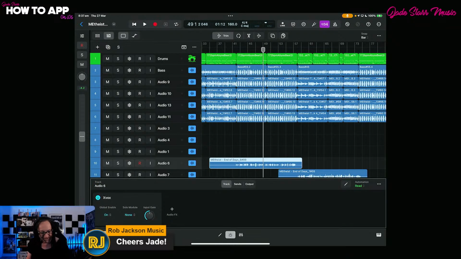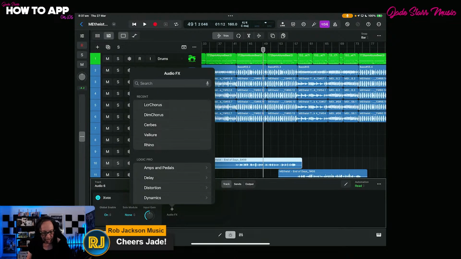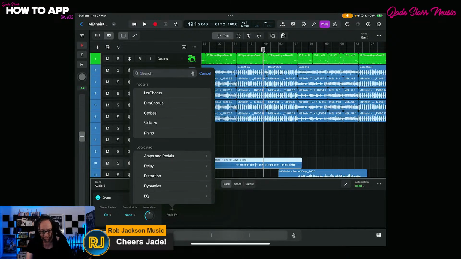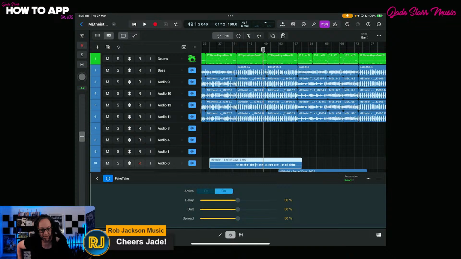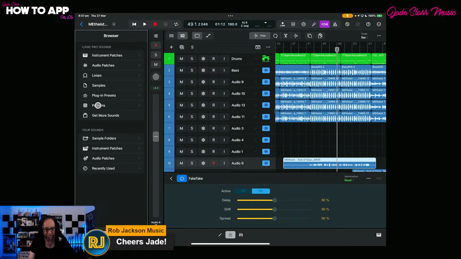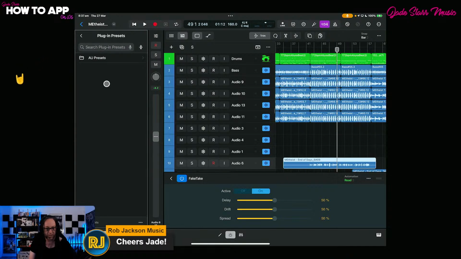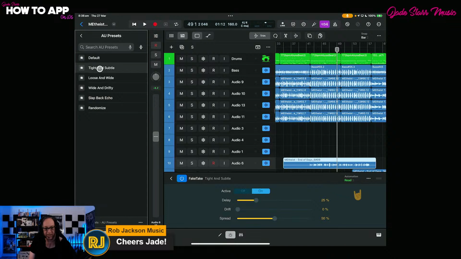Let's throw it on here. I've just got Xvox on here, and I don't think I've had a doubler on that yet. So FakeTake. And now remember, with the wonderfulness of Logic, if you want to find your presets, they can be found over here in Plugin Presets, AU Presets. We'll do tight and subtle.